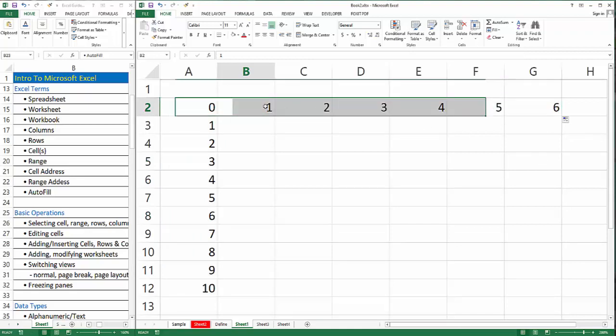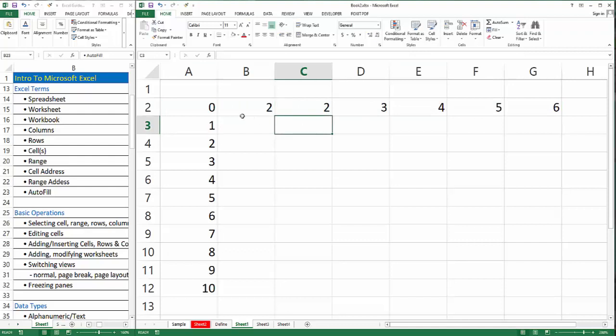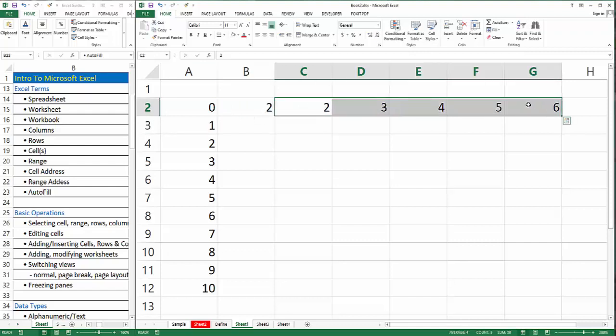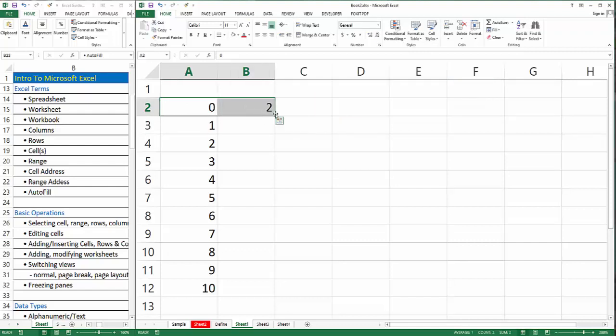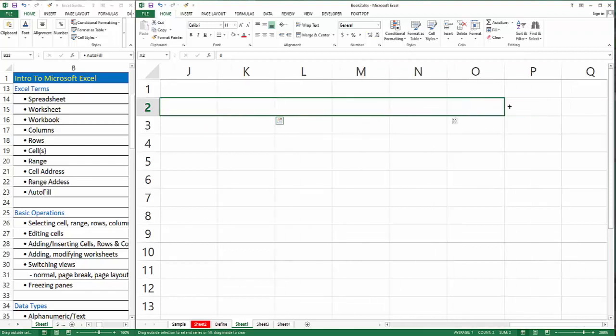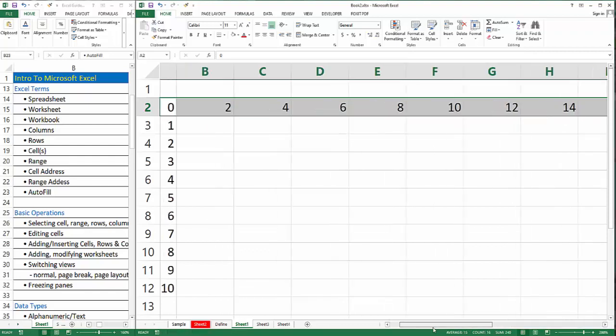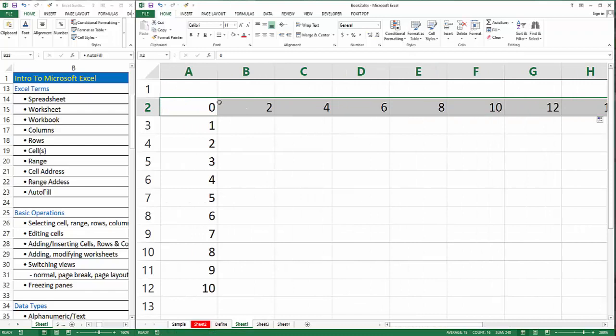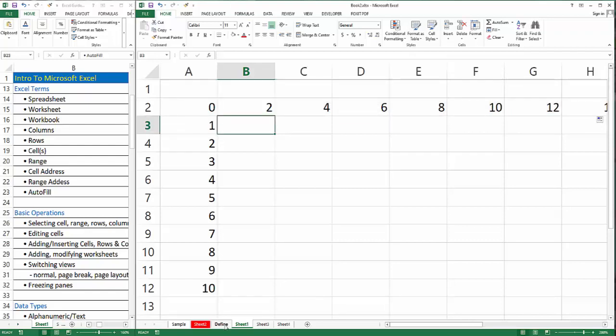If we put an interval of 2, meaning 0 2, that is the interval of it is 2, then we will have the interval of 2. So that is 2 4 6 8, etc. Okay, so that is how you work with autofill. There are a variety of ways that you can do with the autofill function. It will basically do things for you, easily for you.